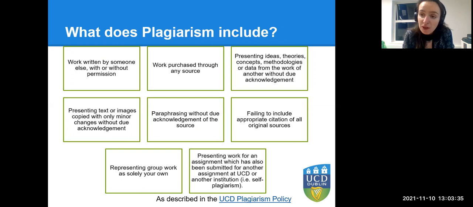And last week, our workshop was on referencing, and that is how we acknowledge other people's work fairly when we are writing about their work. And it's a really important part of avoiding plagiarism. So if you haven't seen that workshop, definitely check it out. It can also be plagiarism to present text or images copied with only minor changes without due acknowledgement. So using people's graphs or anything like that, maybe if they had a finding in a research paper, you wouldn't just be able to take any of the images or text out and put it into your own.